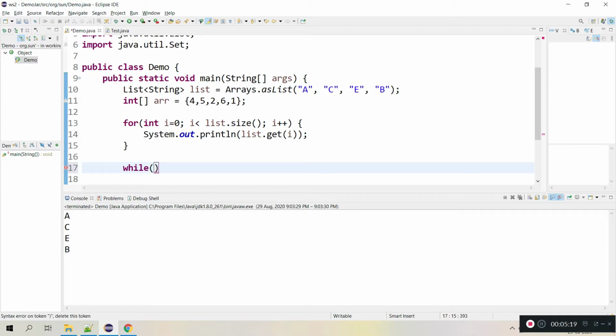Let's say I'm giving something like this. I can give, and here I'm taking the JDBC connection.